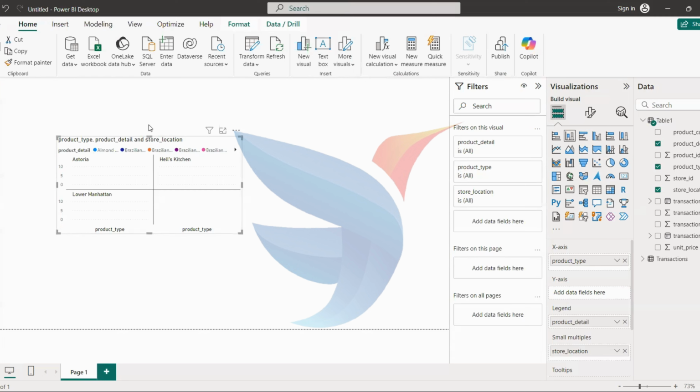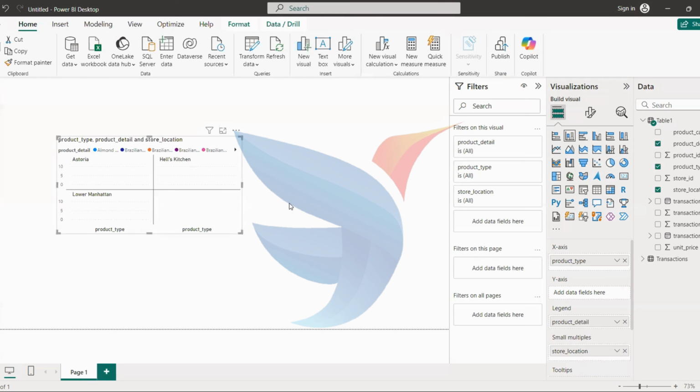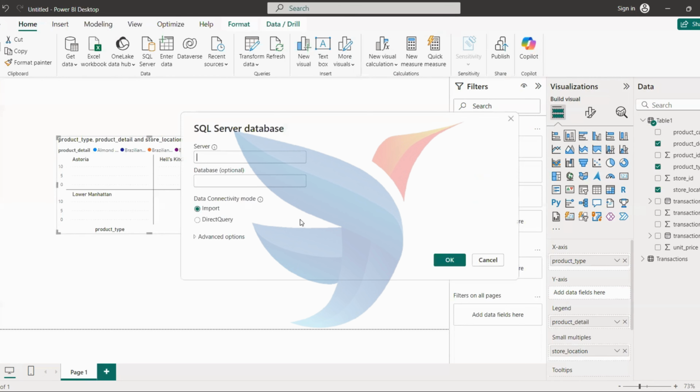The other option is through SQL Server. In SQL Server, we have different types. This is an option from where you can import the data, or through get data you can go through SQL Server, or on a blank report on a new page you can click on it. Since we know that SQL Server has two connectivity modes, import or direct query, you need to give the server we are connecting to, the database, and the connectivity mode, import or direct query.